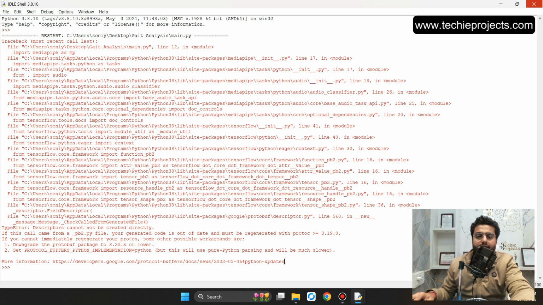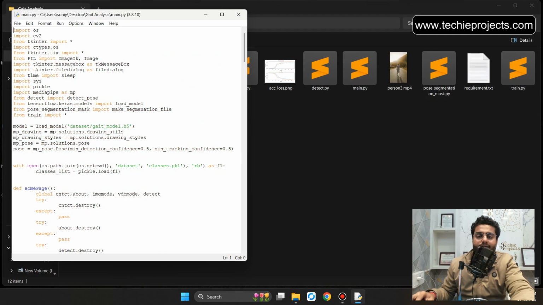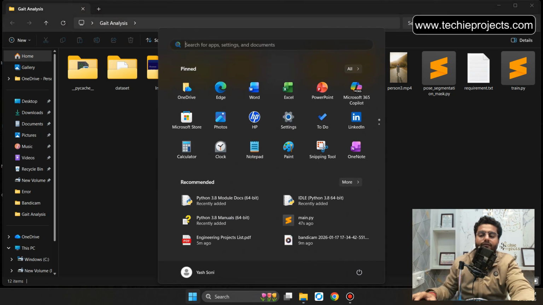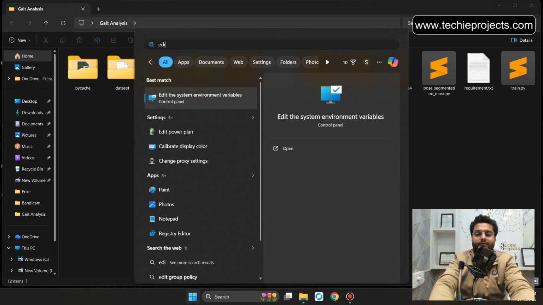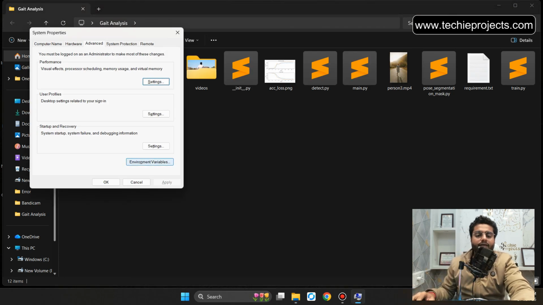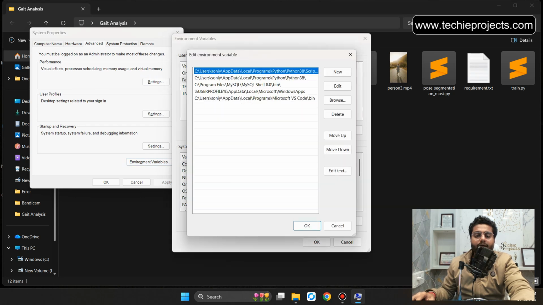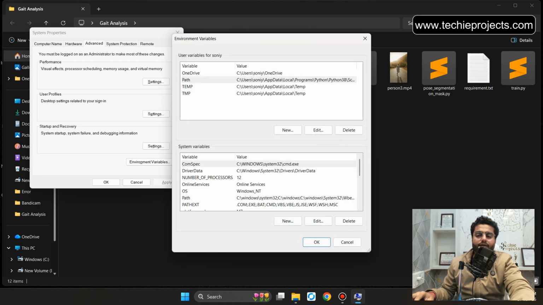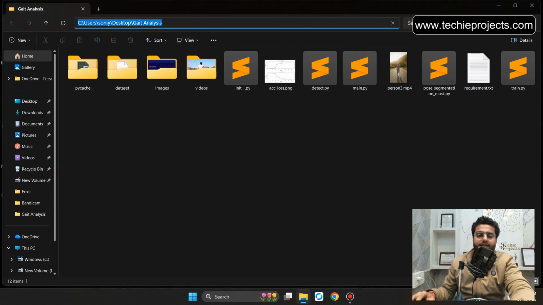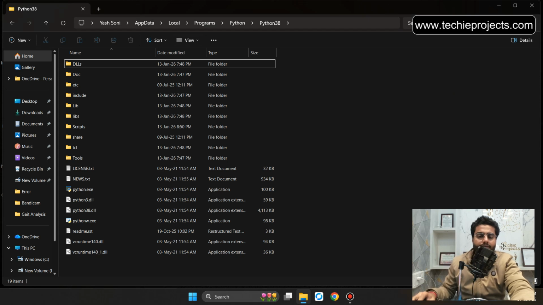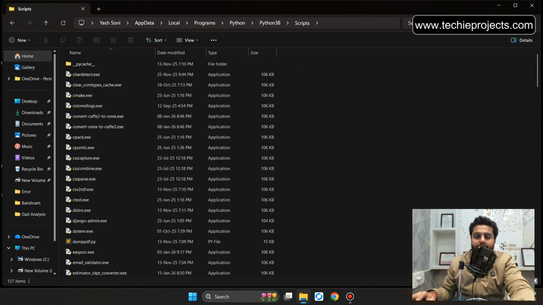So let's first check whether Python is installed on the system or not. Just click on the Windows key and then write edit system environment variables. Okay, then click on Environment Variables and double click on Path. So see, Python 3.8 and the Python 3.8 Scripts folder are already there. So Python 3.8 is already installed. So let's copy that location. Click on OK and close, and paste the location here. So let's confirm. Yeah, 3.8 is already installed and the Scripts folder is already there.